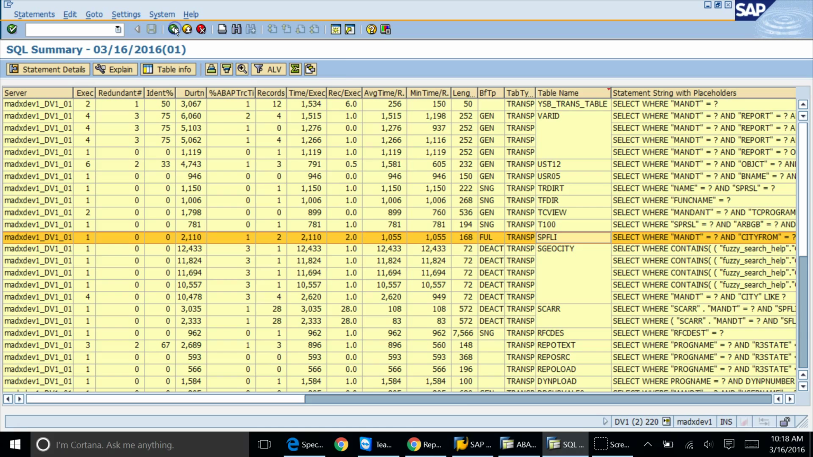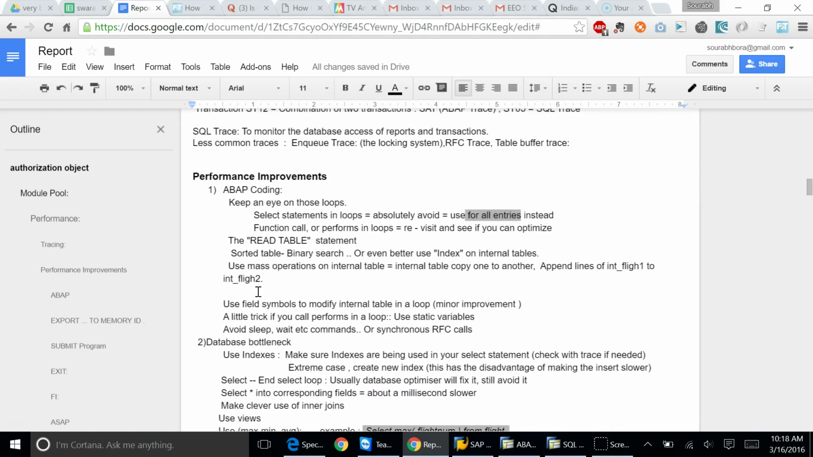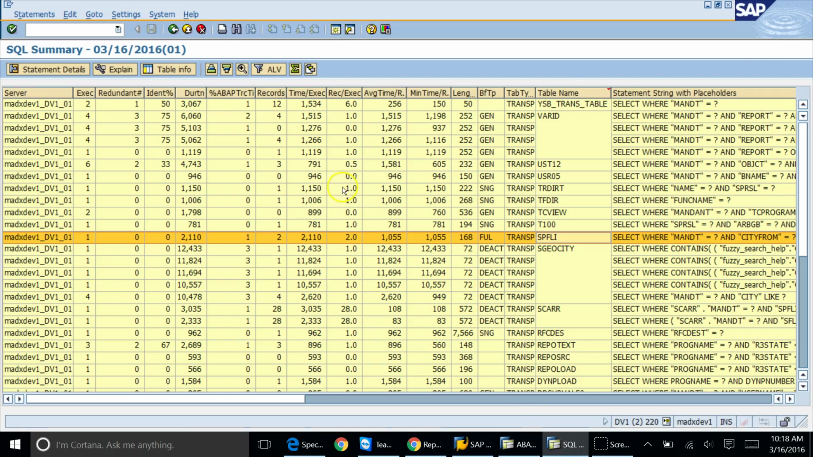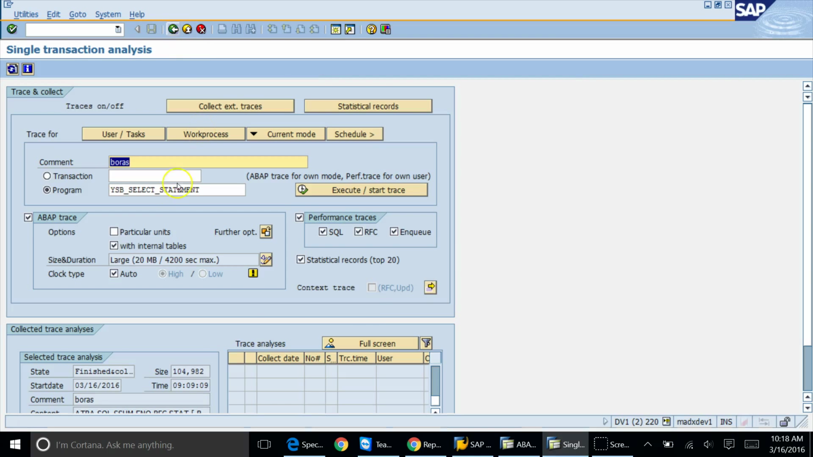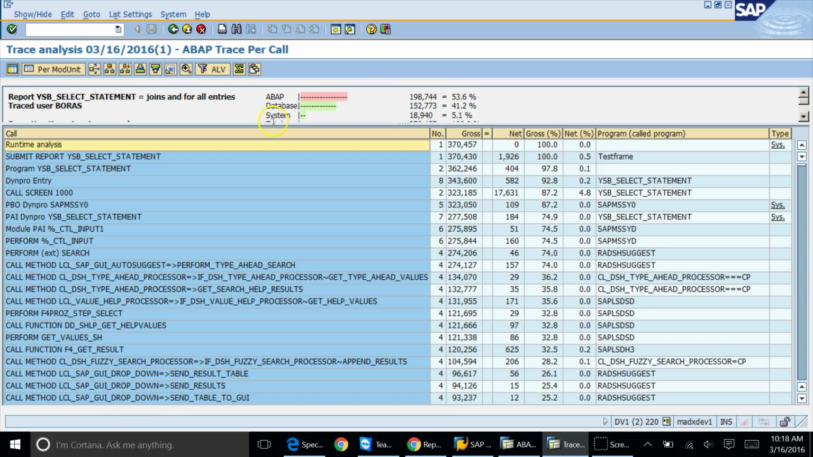Now that we know which ABAP statement, from the ABAP trace, is taking more time, and which SQL statement is taking more time, we can do fixes. What kind of fixes can we do? Well, the most dangerous thing I've seen in my experience: if you go to ABAP Trace, this is the general scenario. The ABAP code takes the longest, not the database select.